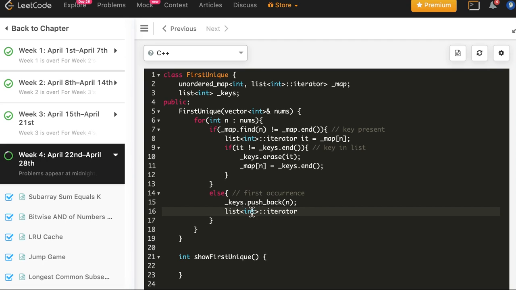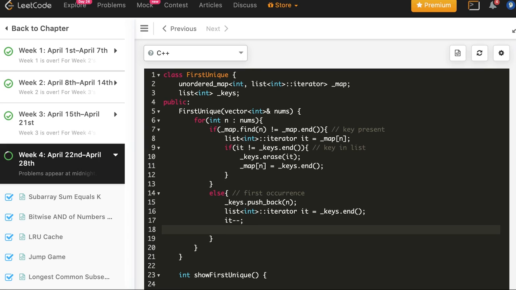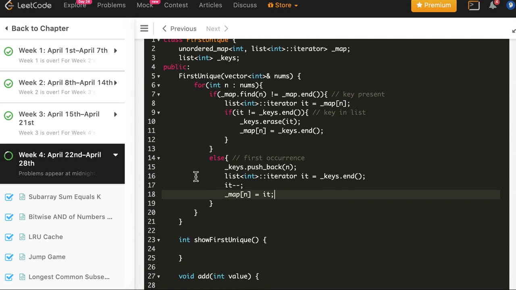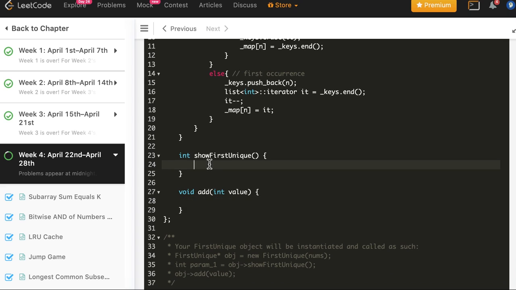You can write auto keyword here. I am just trying to be more clear what this variable denotes. So now this iterator points to the last element after we did minus minus, and map[n] equal to it. And we have taken care of this part, the constructor part. And then let's implement the first unique.